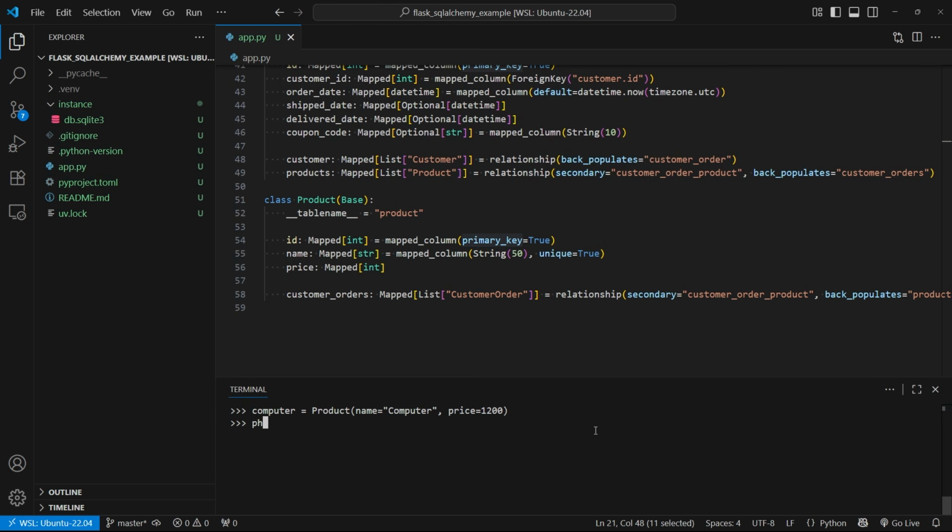And then I also want to create another product. Let's call this a phone. So this will instantiate product. The name will be phone. And then the price for this will be, let's say, $500. So I'll hit enter there and instantiate the product as phone. And now I want to add these to the session. So I can do db.session.add phone. And db.session.add computer. And then to save them, db.session.commit. Okay, so I have two products in the database.